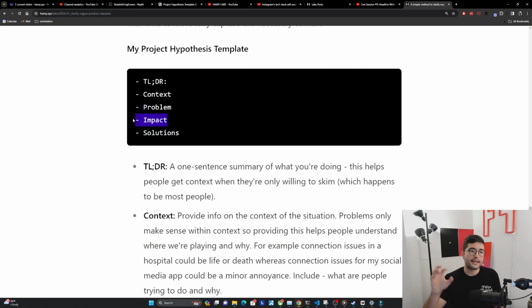And I really like to have data or links to data here, so that we can quickly, at a glance, compare two things and understand what is most important to work on. And the final thing is solutions.